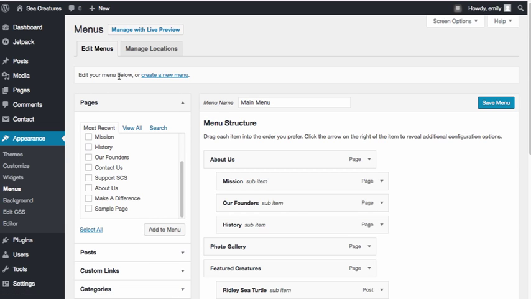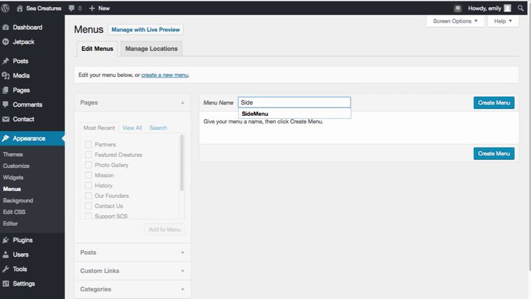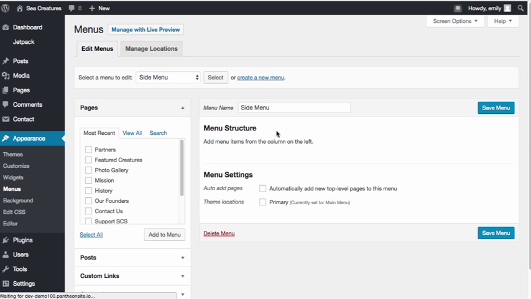In order to do this, I'm going to click the link that says create a new menu. This is going to be called side menu. I'm going to click create menu. And once you've created the menu, you're going to have the option to automatically add new top-level pages to the menu. This will automatically add any primary top-level pages. I generally don't like this to be checked because I don't always want all the top-level pages to be part of the menu. The other option is to check that this menu is the primary menu. If you do this, this will replace any other primary menu that you have set. We do not want to do this either, so we'll leave both of these things unchecked.